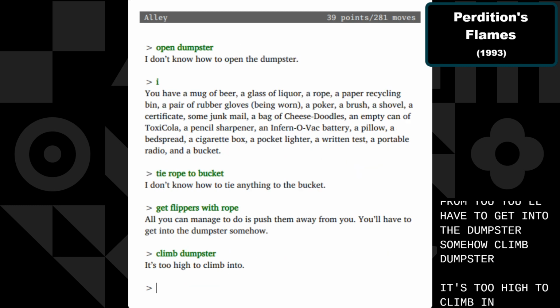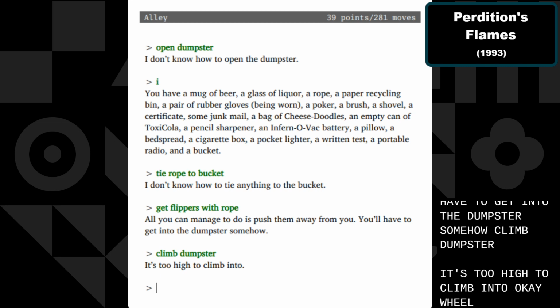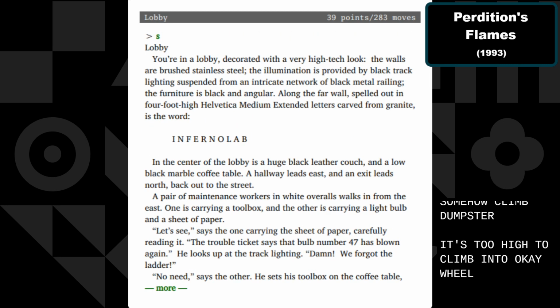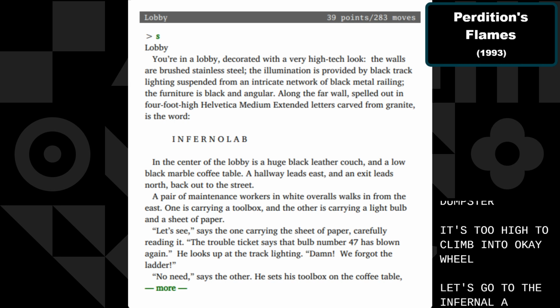It's too high to climb into. Okay. Wheel. That's its own problem. Let's go to the Inferno Lab.